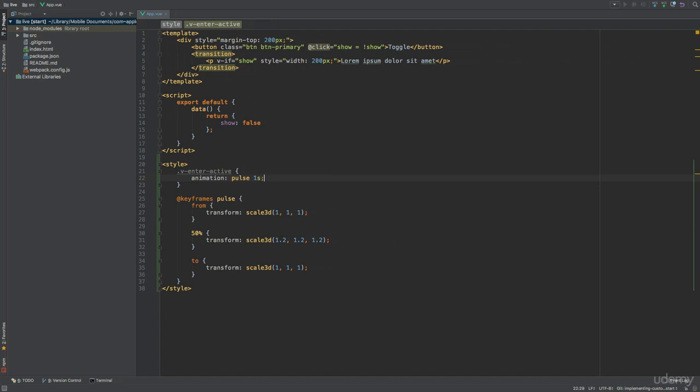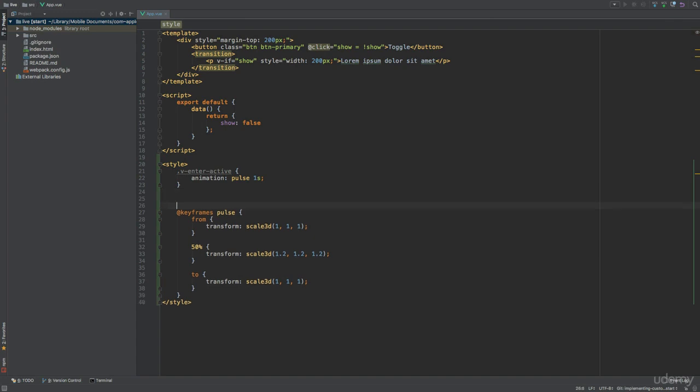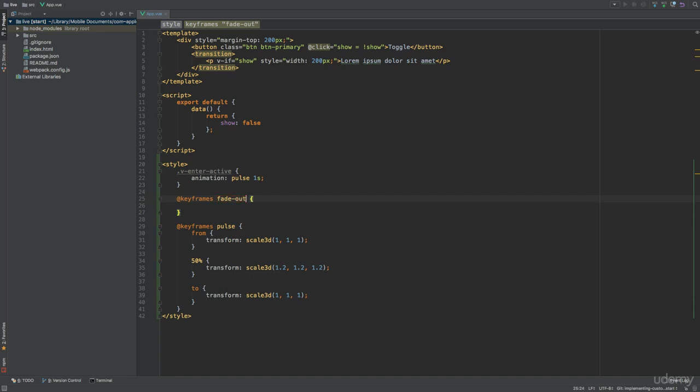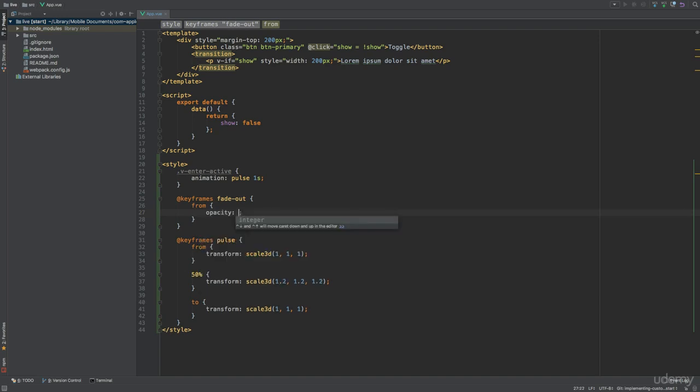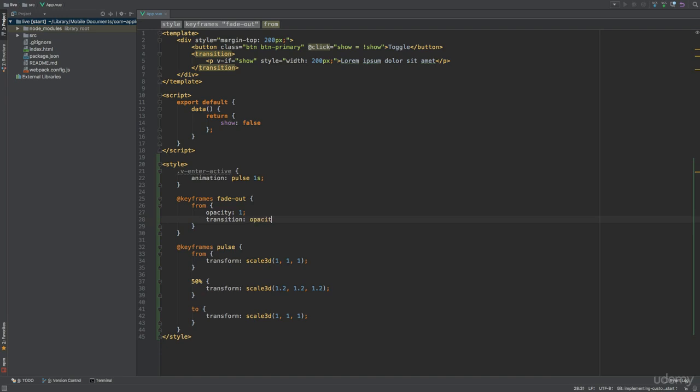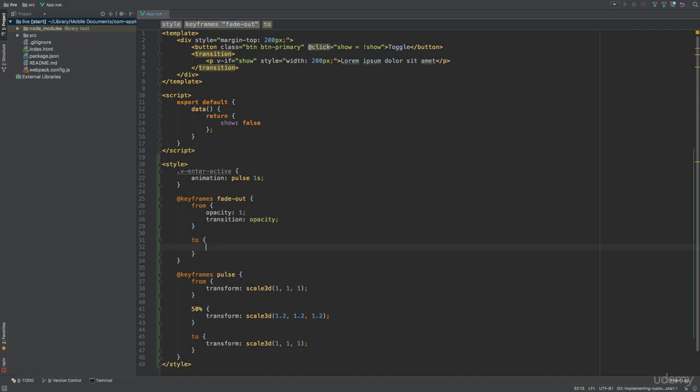I will recreate the fade out transition that we previously implemented, but this time by using keyframes. So let's add a new keyframe and name it fade-out. And for the initial state, I'll set the opacity to 1. And I'll transition the opacity CSS property. And for the final state, I want to set the opacity to 0. So we are transitioning the opacity from 1 to 0.